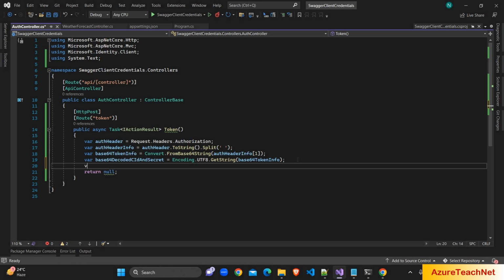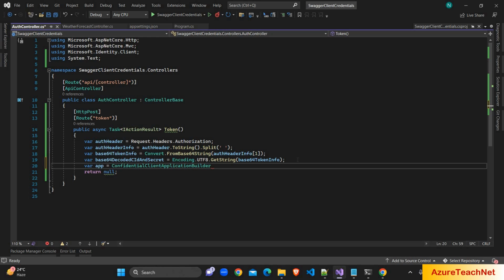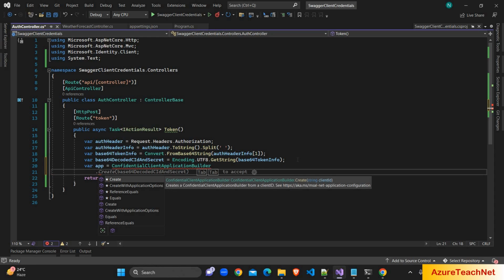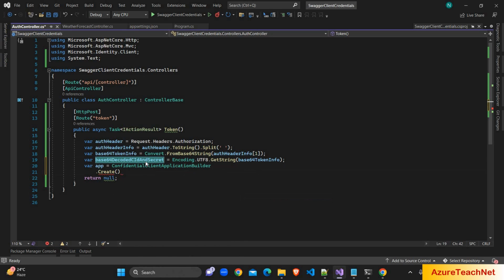And now we can write app is equal to ConfidentialClientApplicationBuilder. This class is present inside the Identity package that was added when we added the Microsoft Identity connected service to our application in the beginning. And after that, Create. Here we have to pass the client ID. Here we have the decoded string that is in client ID colon client secret format that we have seen on the base64 decode side.